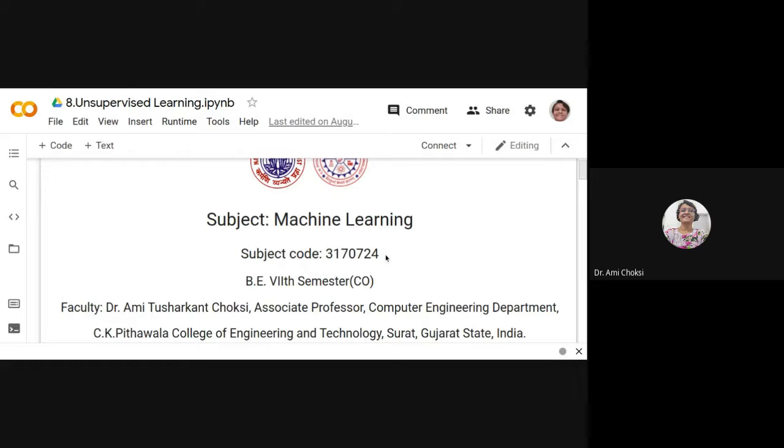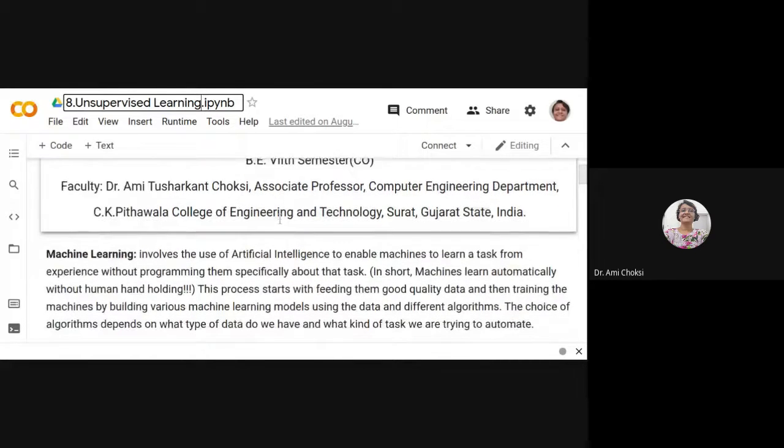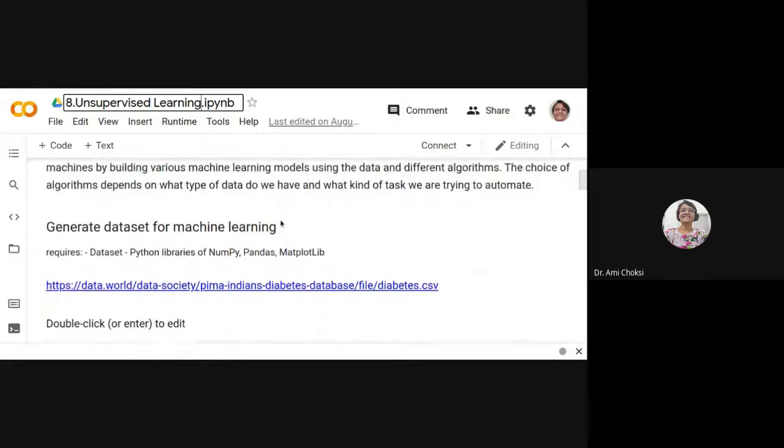3170724. And in that, today we want to learn unsupervised learning algorithm implementation using Python. So, let's see that.